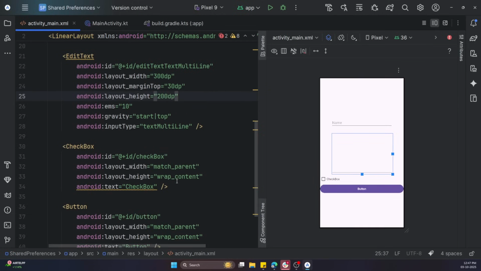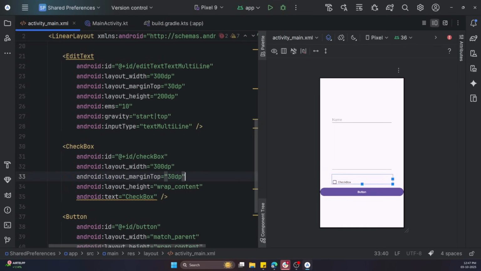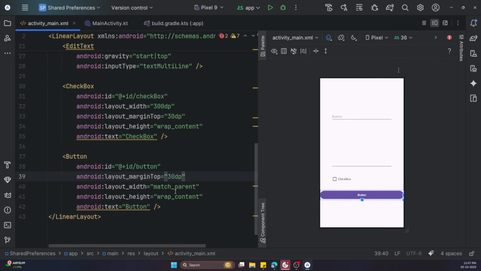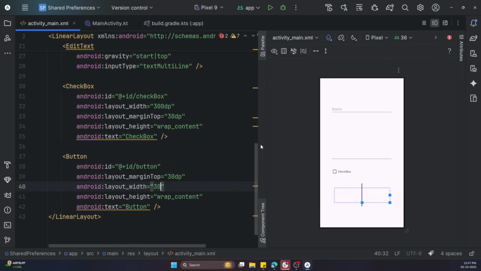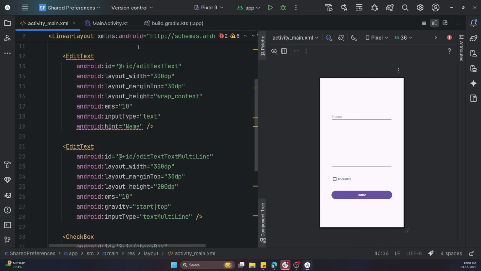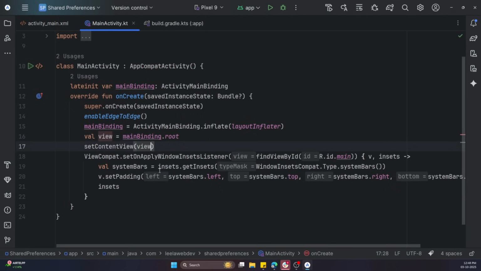Here this one also I will give as 300 dp, and here also the margin I will give as 30 dp. For this one also I will give the margin like this, and this one also I will give as 300 dp. So this is the design which I want to do. Fine, so we have got the design, everything. Let's go into here, and we are having this thing, right?